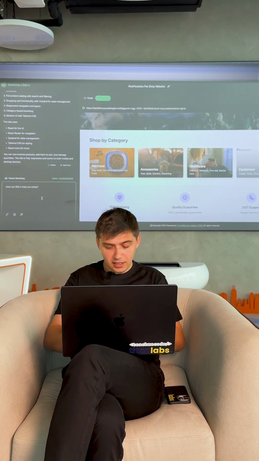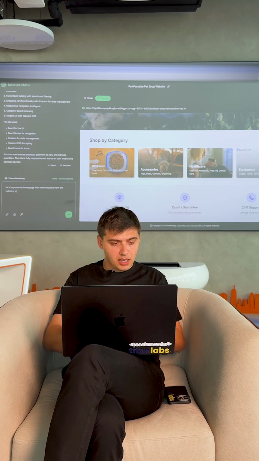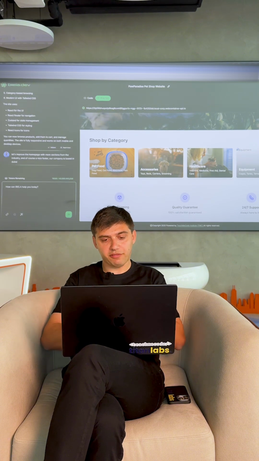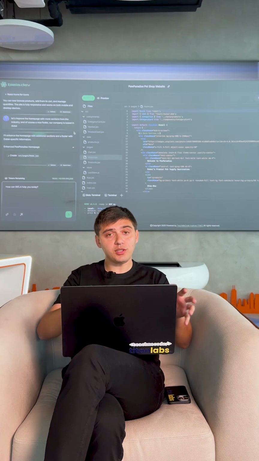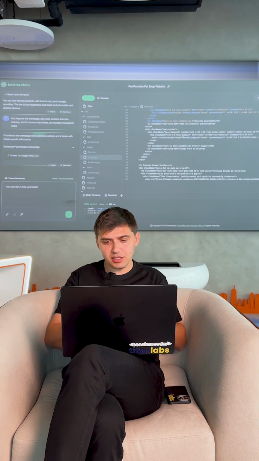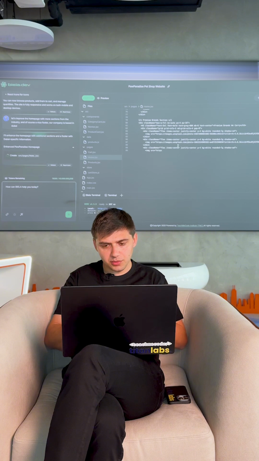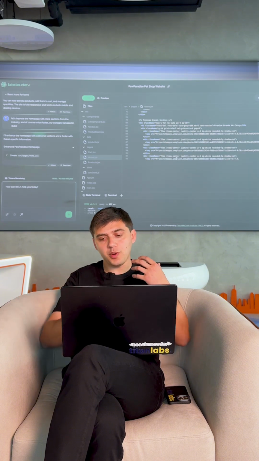So let's improve the home page with more sections from the industry and of course a nice footer. Our company is based in Dubai. Let's go with this and see where it goes. So now it's going to go on the homepage and improve it. Obviously, I can keep the scroll and see how the code is written. There are things which we are still working on.